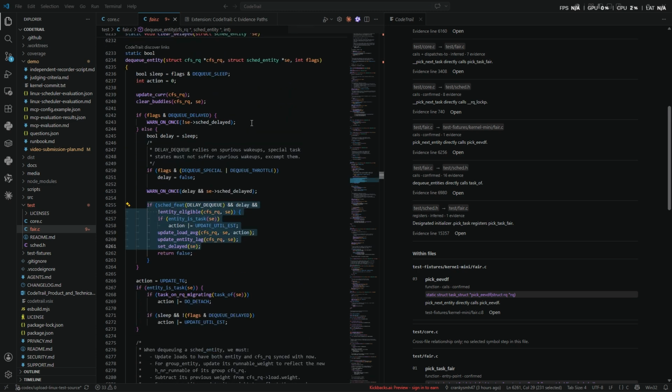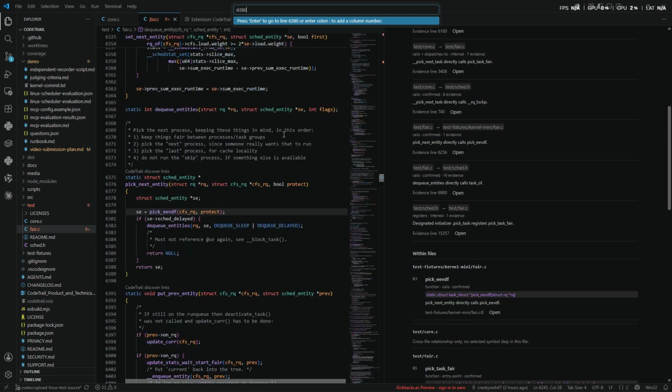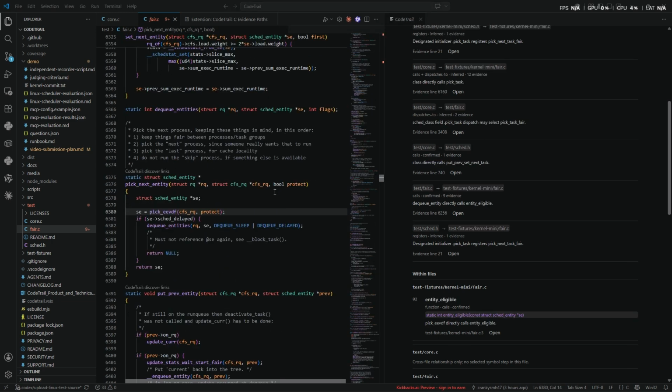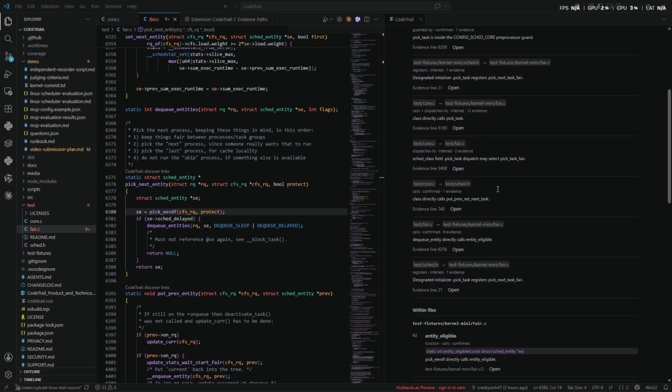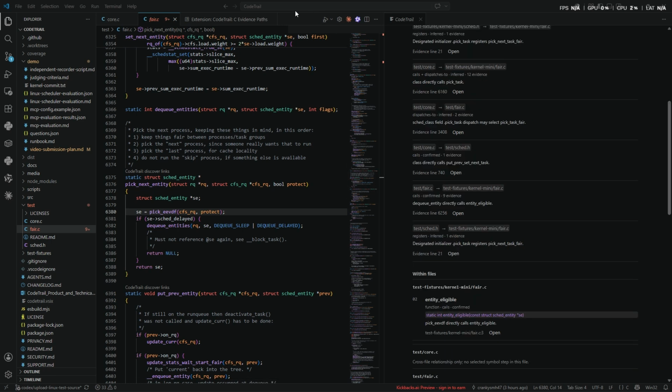Now, search is only one entry point. While reading fair.c, I can select pick EEVDF, right click or press Alt+Shift+T. CodeTrail immediately reconstructs its trail. Pick EEVDF calls entity eligible, which calls v runtime eligible. It also preserves relevant preprocessor guards. I never have to leave the code I am reading.